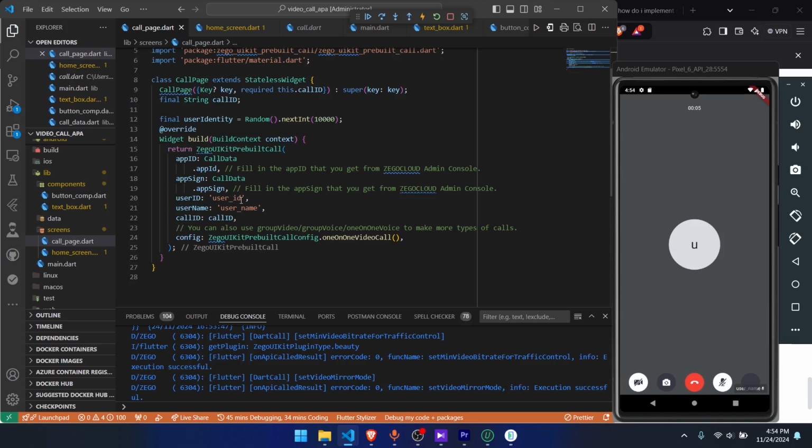So let's do that. We're going to use the user identity here. So we say user identity. Then we convert it to string because it expects a string down there. Then here we're simply just going to use the same user ID. So we say ID, then we say user identity.